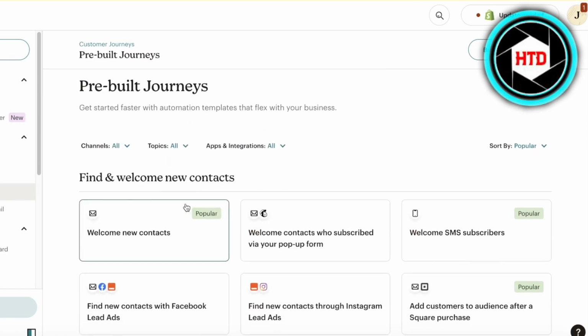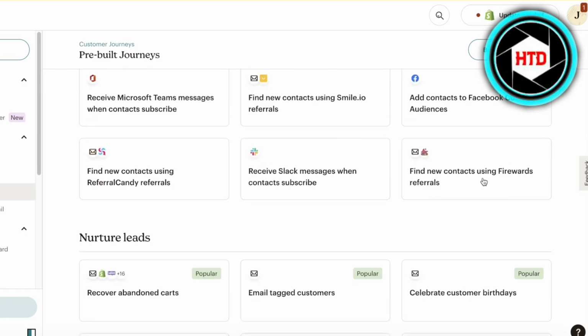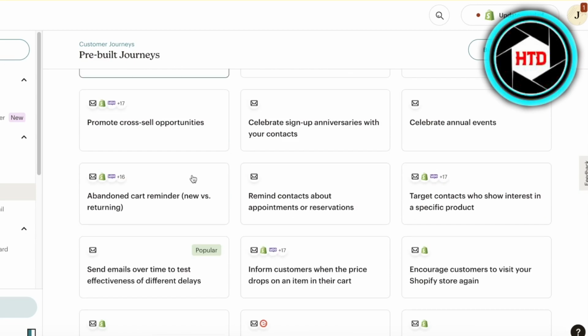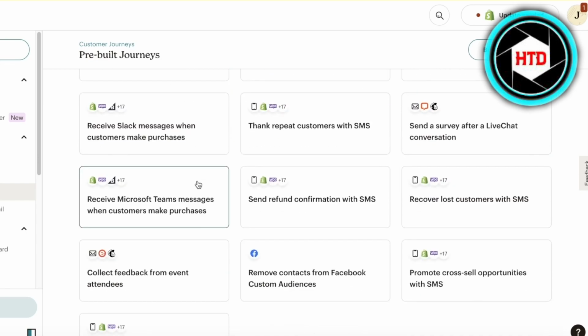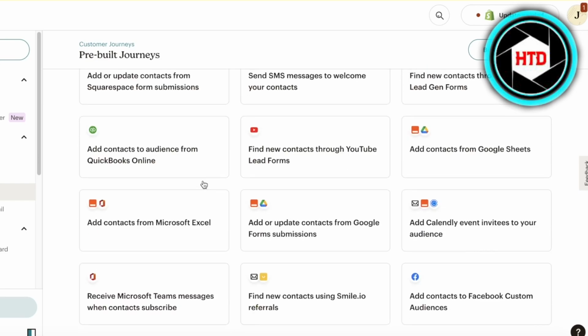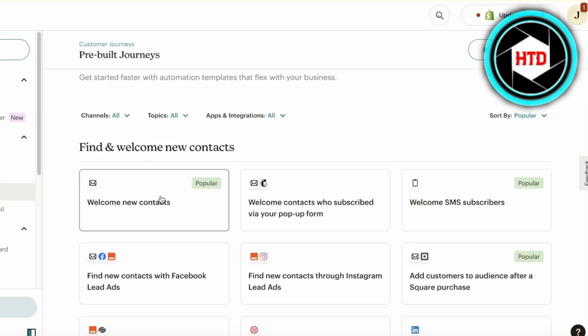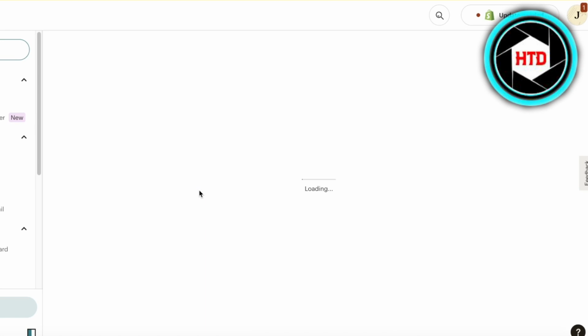So you guys can see, first off, we have welcoming new customers, then we also have nurturing leads. We have different categories of pre-built journeys provided to us on Mailchimp. Now, let's say I want to welcome new contacts, and this is one of the most standard emails that you get whenever you sign up for any type of website or forum or platform. It usually gives you a welcome to our business email, so this is that kind of automation. So if you want to make this automation, simply choose this pre-existing template.